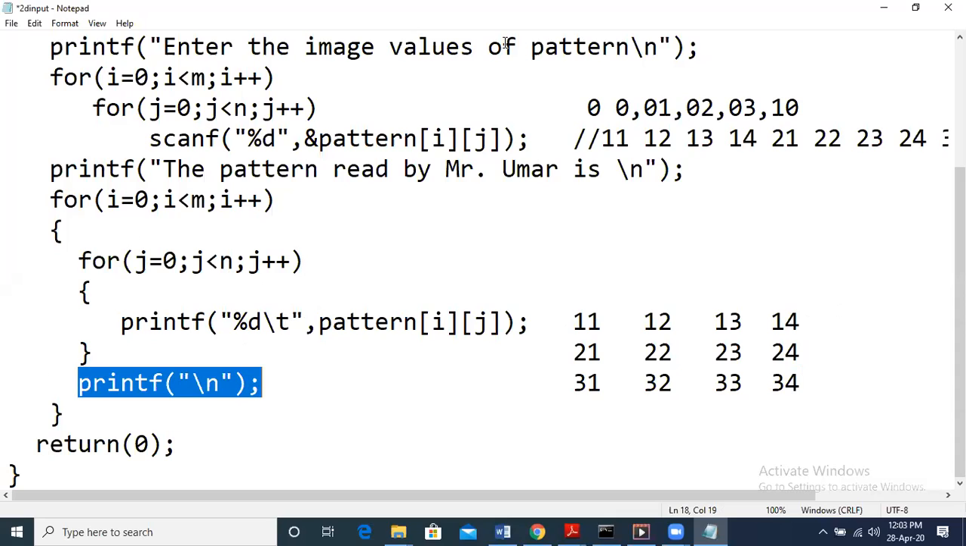Harshraj. Any other doubts? Is this concept clear, two-dimensional array? Dear students, is this concept clear? Yes, ma'am. Okay. Thank you.